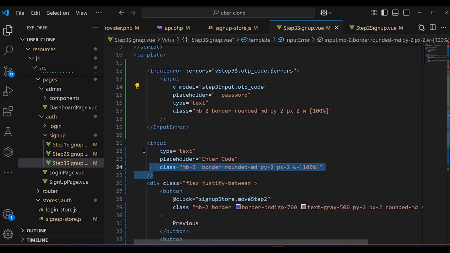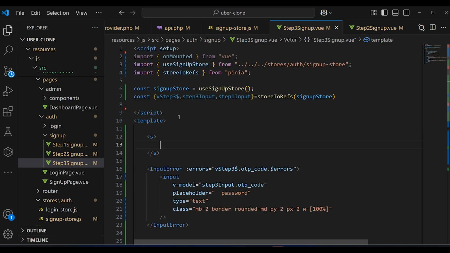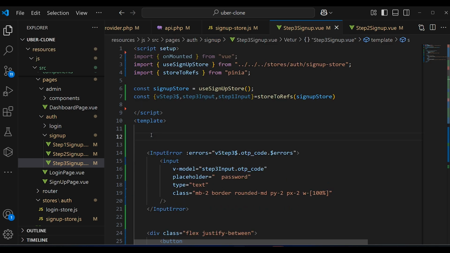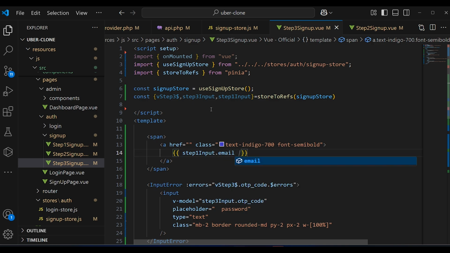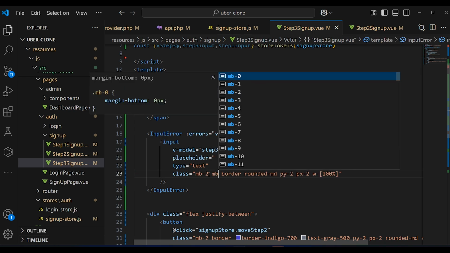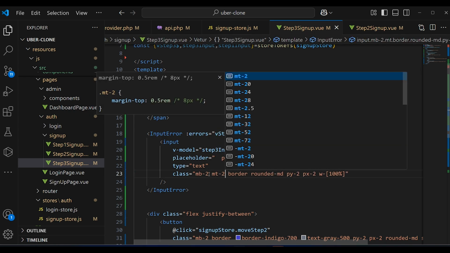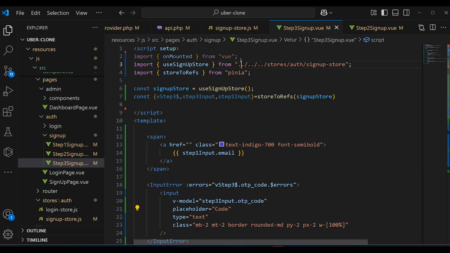And right here, guys, I'm going to import also the step 1 input in order to display the user email. I'm going to pass here step 1 input, and then here a span tag, step 1 input that email address, and then we are going to display it there. And for the input right here, I'm passing margin top 2, and for the placeholder we're gonna pass here code like this, and everything is okay right now.